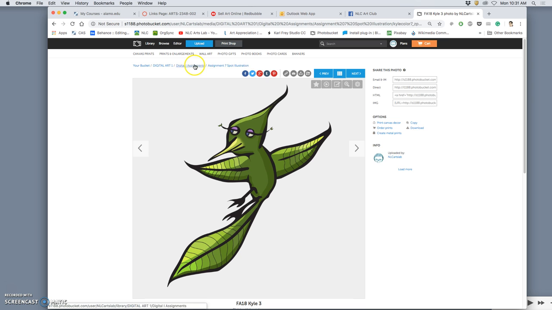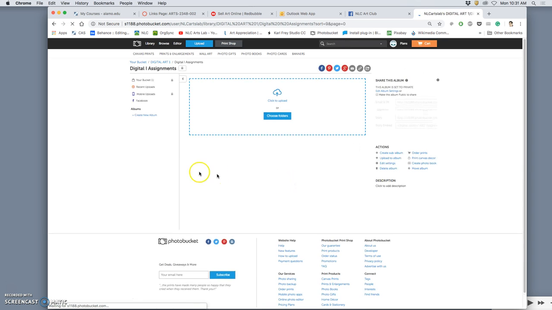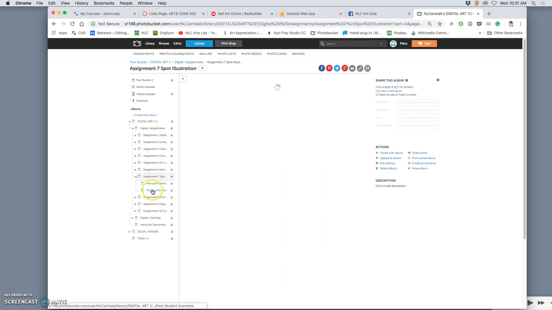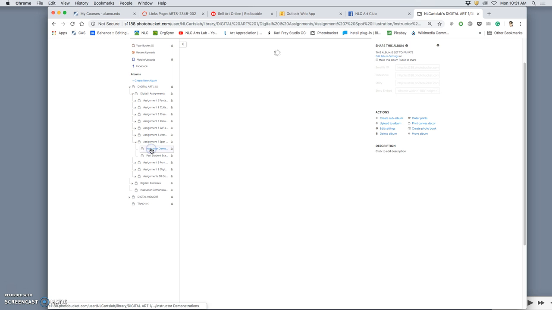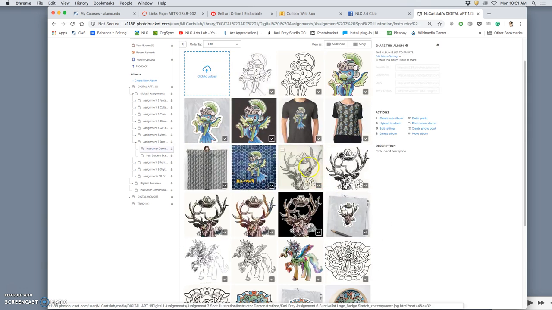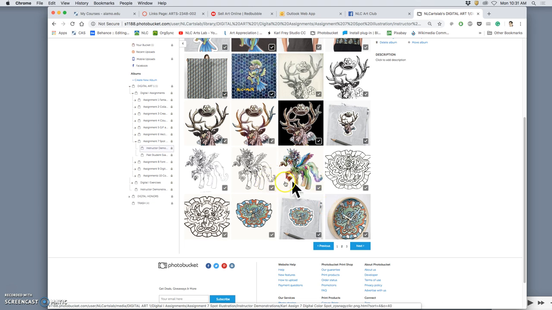So if we look at my example of my spot illustration from assignment 7, I now have to think, how do I want it to best be used? And you notice I don't have any products yet. So we're going to be thinking about that.